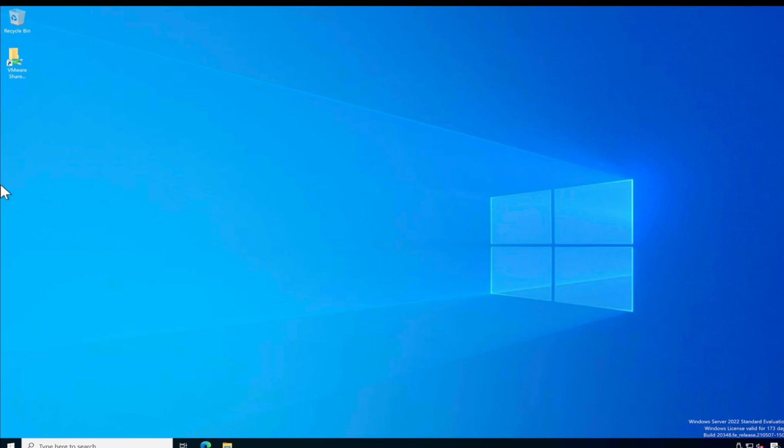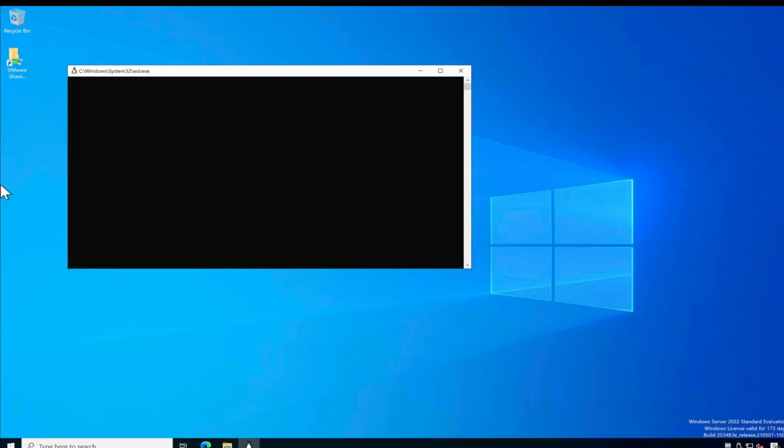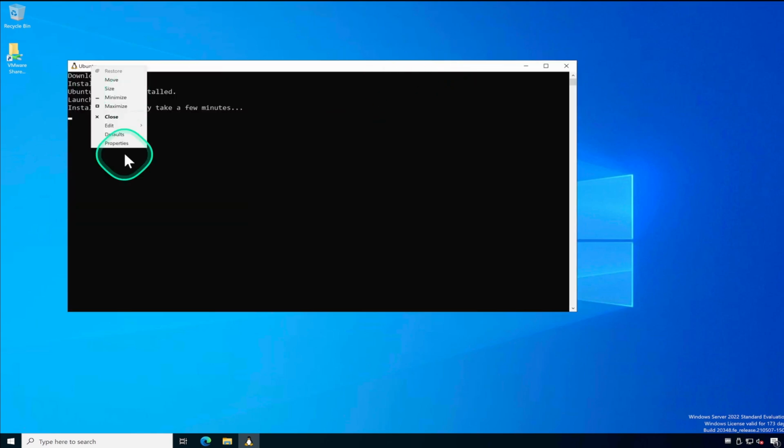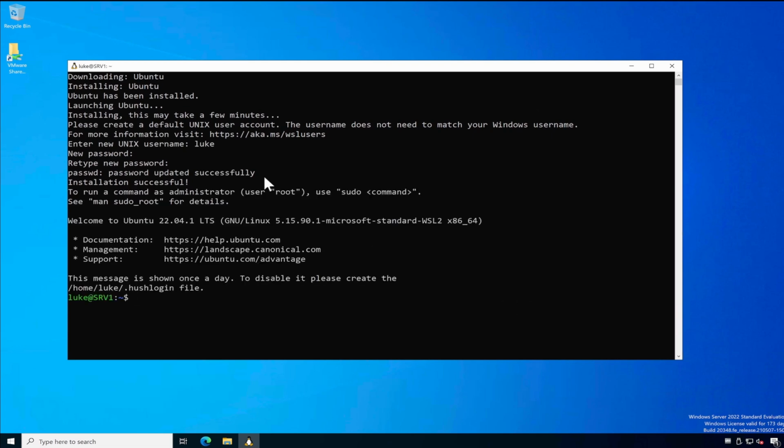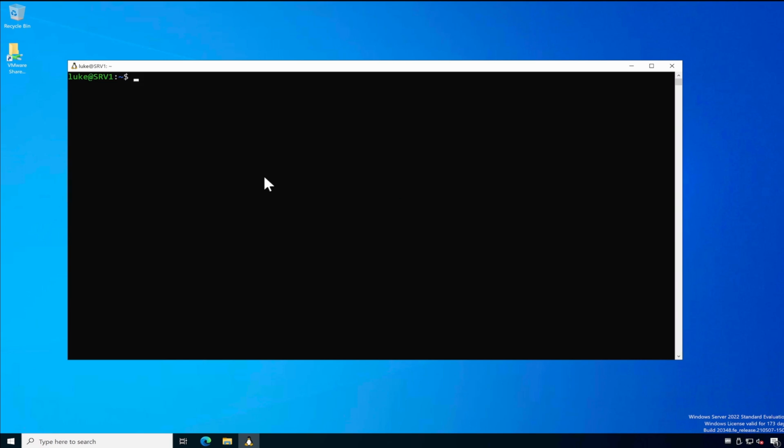If you haven't done so already and you're following along, go ahead and log in. And then after a few seconds, you should get this window downloading and installing Ubuntu. Depending on your internet connection, it could take a little bit longer. But once this completes, you'll be prompted to enter a new username and password. I'll go ahead and enter my username and password, and we'll go ahead and update Ubuntu.